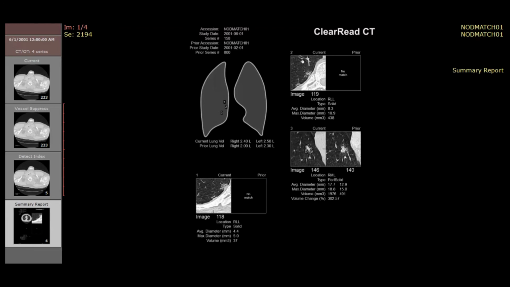Here is an example of a ClearRead CT summary report which is provided for each study. The report includes a main page as seen here, which shows all detect findings to include average and maximum diameter, lobular location, nodule type, and volume. Also included are image chip views of each finding in the current exam, along with any associated findings in a prior exam. In addition to the main page of the report, there are individual detail pages for each finding.